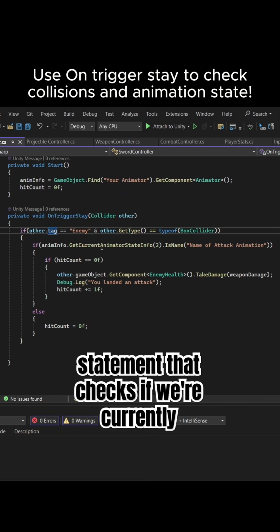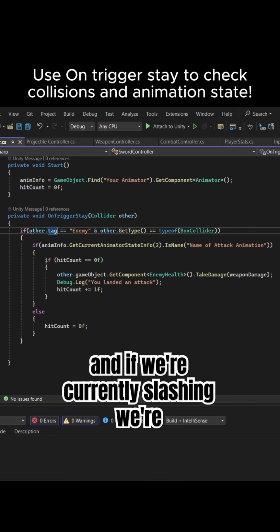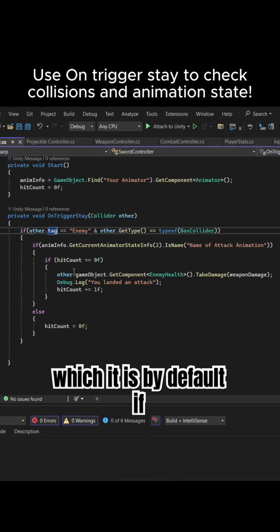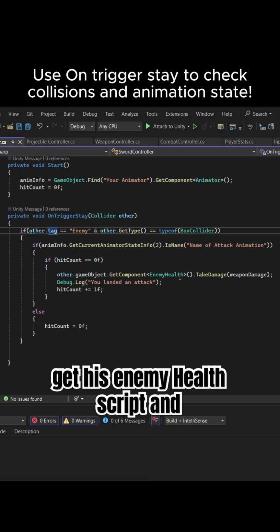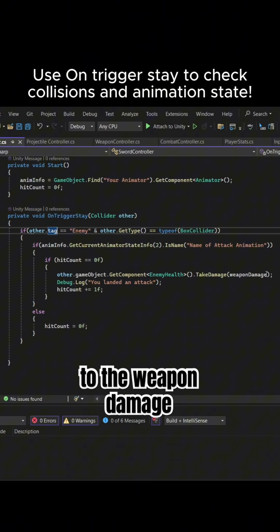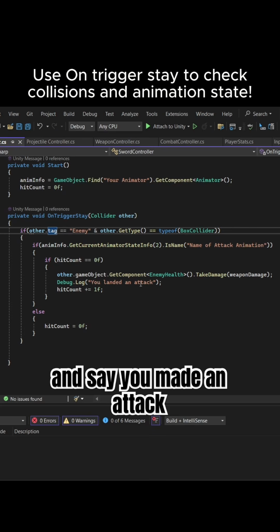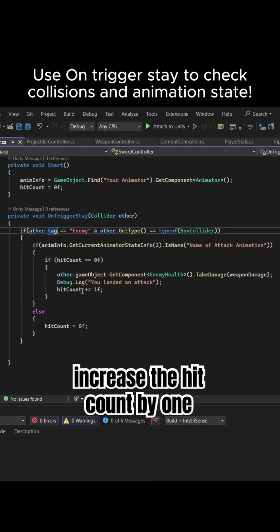We're going to do another if statement that checks if we're currently slashing, and if we're currently slashing, we're also going to check if the hit count is 0, which it is by default. If it's 0, we're going to go into the other collider's game object, get its enemy health script, and then make sure it can take damage equivalent to the weapon damage. Then we're going to Debug.Log and say you landed an attack, just to make debugging way easier, and we're going to increase the hit count by 1.